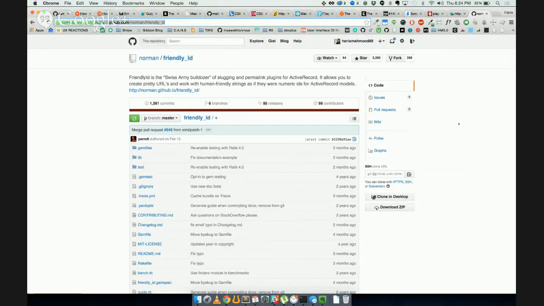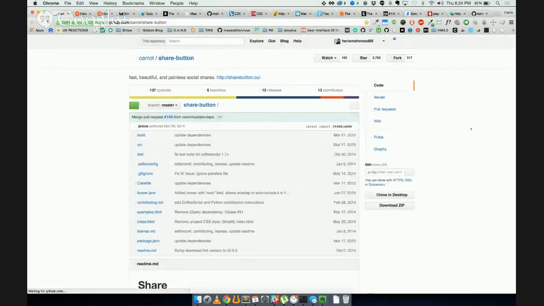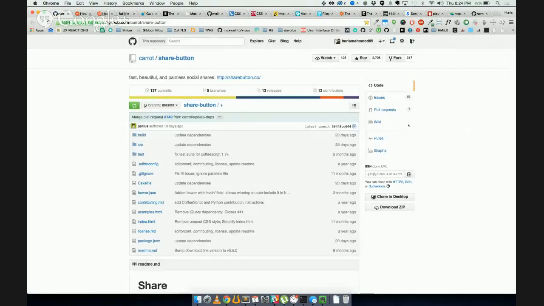What else was there? What else did we use? I found this handy JavaScript plugin. This is pretty nice, especially for our blog. This is called Share Button by some dudes called Carrot. I don't know why. But Carrot is a super simple way to add sharing capabilities to your app. So even though it's JavaScript, it's very easy to integrate into your app. So for example, you end up getting a button like this. Pretty swanky. Pretty swanky. So insanely easy to use.